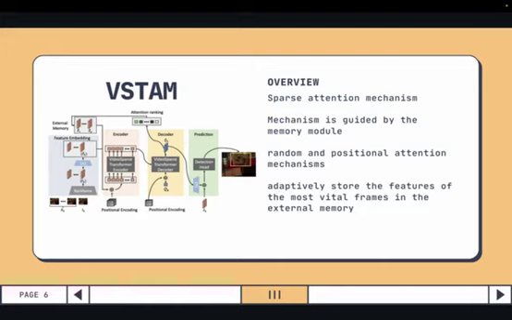The positional attention mechanism is basically a correlation between consecutive frames, which helps in finding occlusions and helps in detection of these objects. And for the random one, it is a sparse attention mechanism which is used for alignment and object tracking.